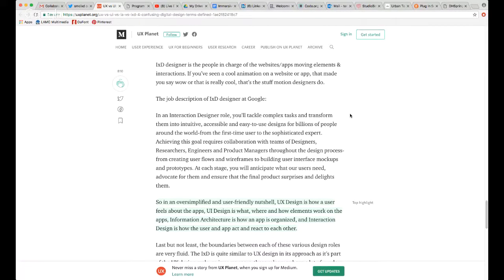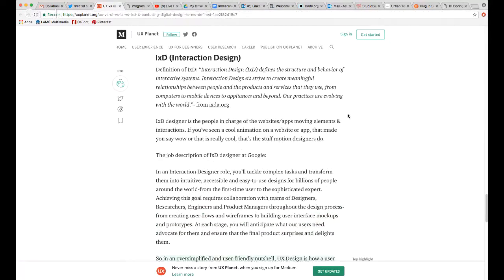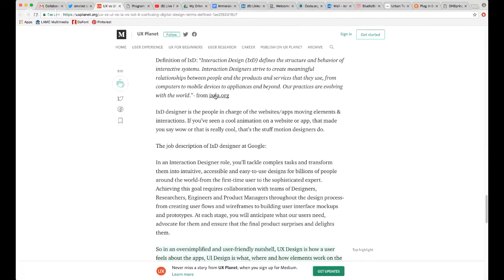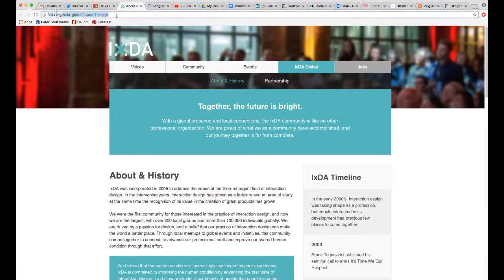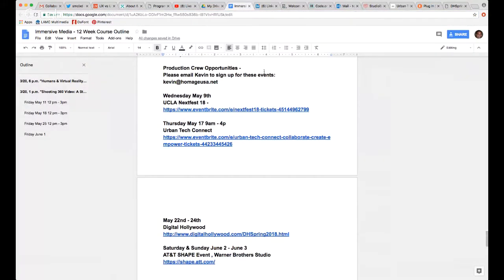So as you can imagine, this is huge, right? Everybody is trying to figure out how to make their user interfaces more interactive, more intuitive. And then here are the practices in the IXDA world. And I'll also put this up here. But these are jobs that did not exist, what, even maybe 10 years ago?